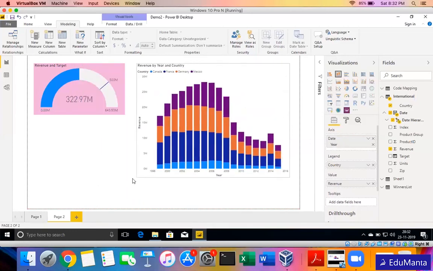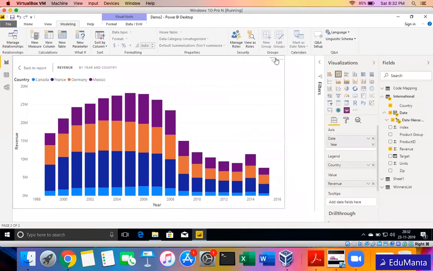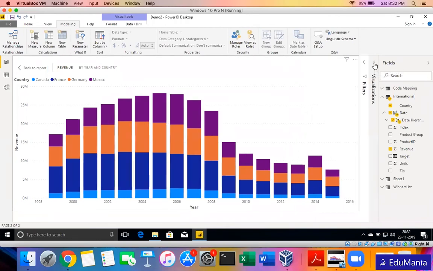If we go to the focus mode, you will see it clearly. So we have years 98, 99, and so on. We have all the years, and inside this we have different country data, and the legend is on the top. So, okay, this blue section is for Canada, this is for France, and this is for Germany and Mexico. This is how the chart looks.